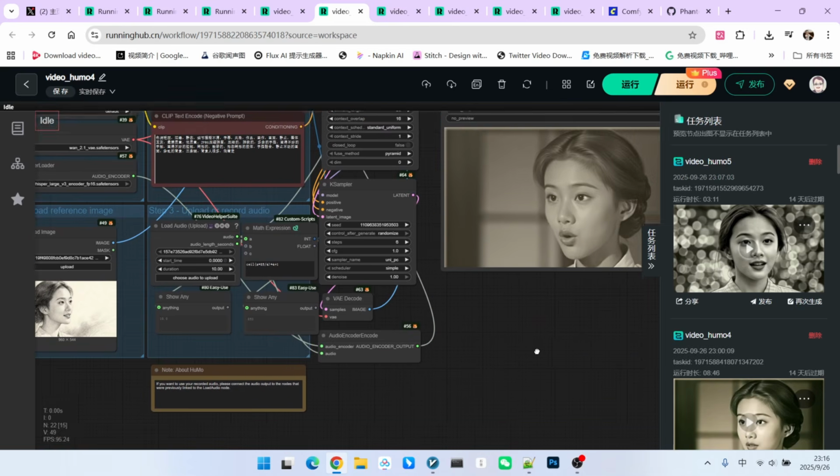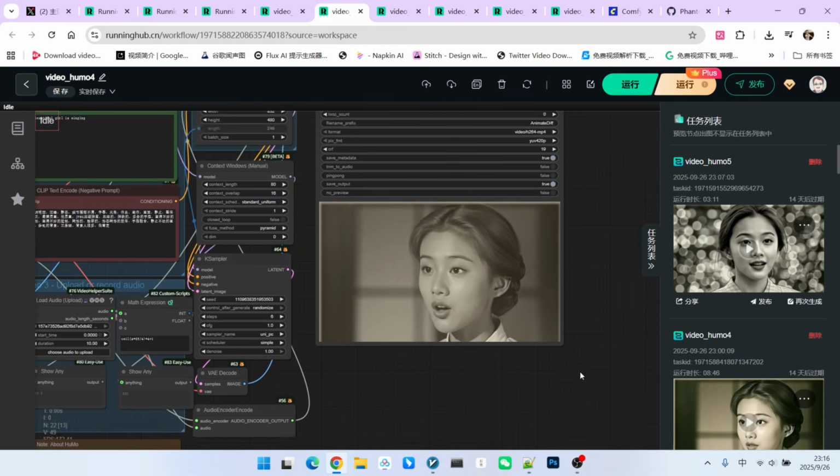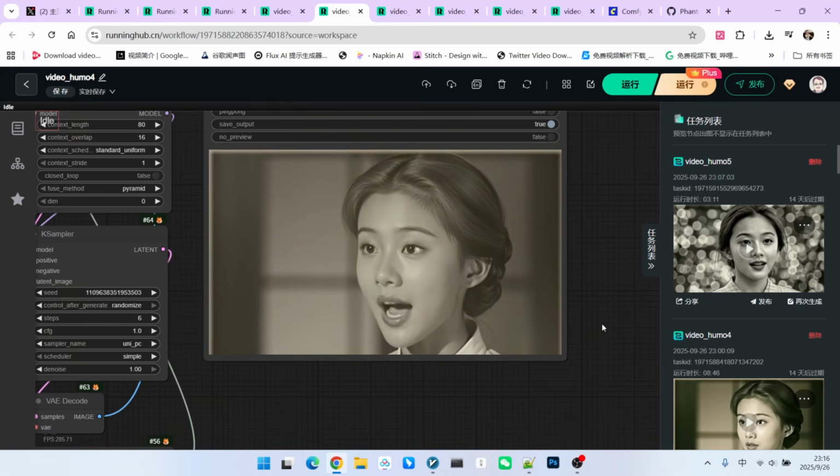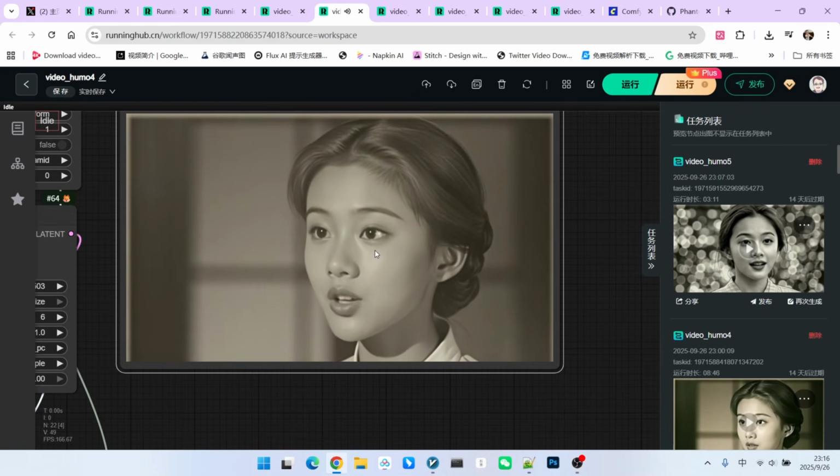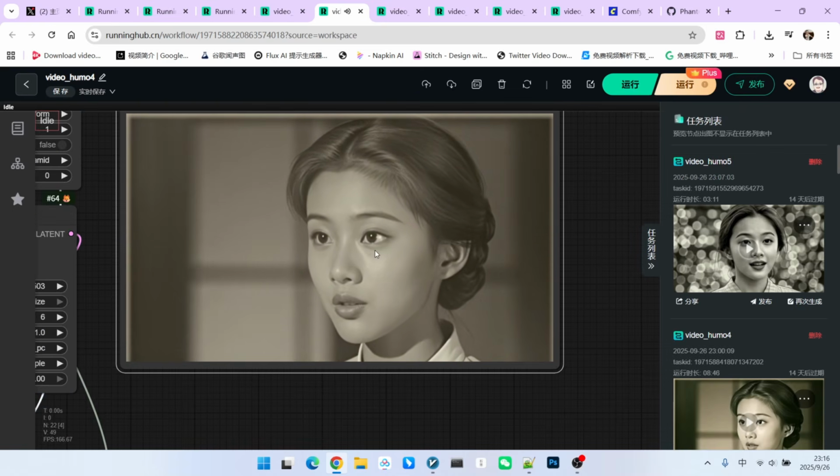I have an image. Using this workflow, I can turn it into a singing video. Let's see the result.